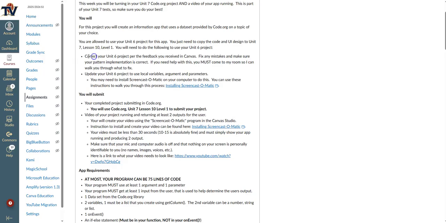If you want to do this, there are a couple of things that you need to do. First, in Canvas for Unit 6, when I graded it, I always put feedback in the comments for that assignment. So you need to look at the feedback I gave you from Unit 6 and correct your project. If you didn't have the pattern fully implemented, you need to get it implemented. Whatever you need to fix, you need to fix.